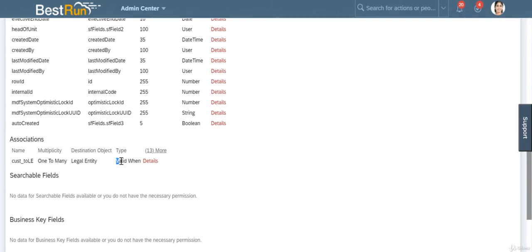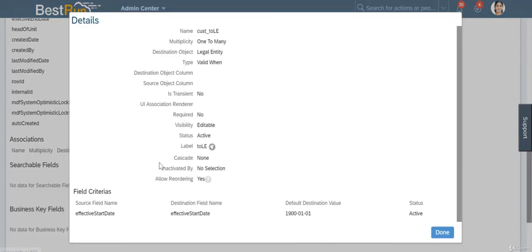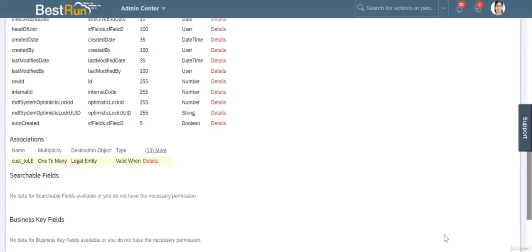And then it is a valid when association. We will select valid when for the other objects, and if it is a child object for a parent object, then you will always select the composite relationship here. So this is how the relationships are defined. Other fields remain the same: valid when, required is equal to no, visibility, status, legal entity, cascade, inactivated by, allow ordering, etc.